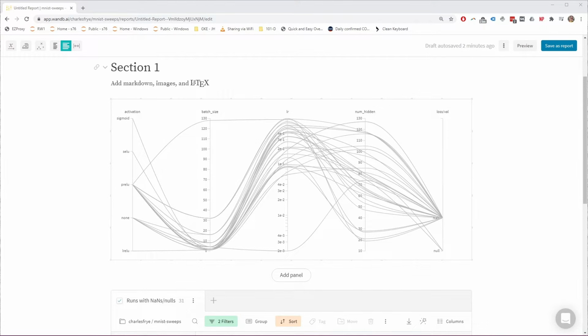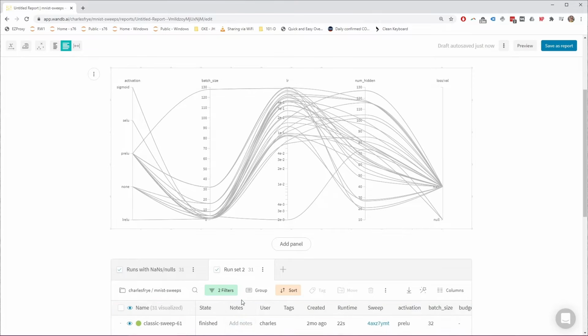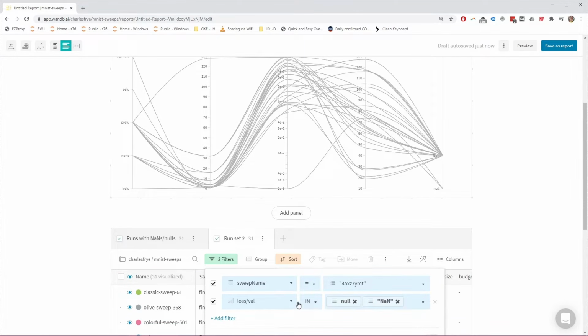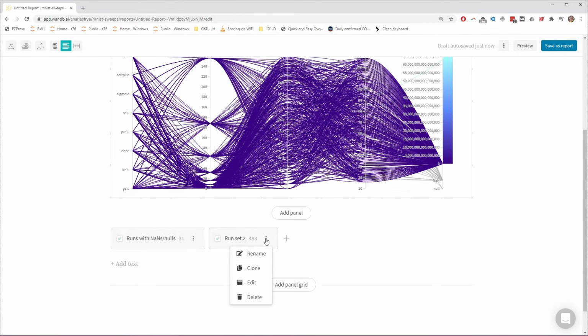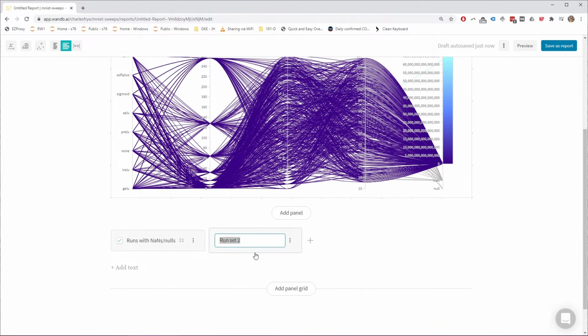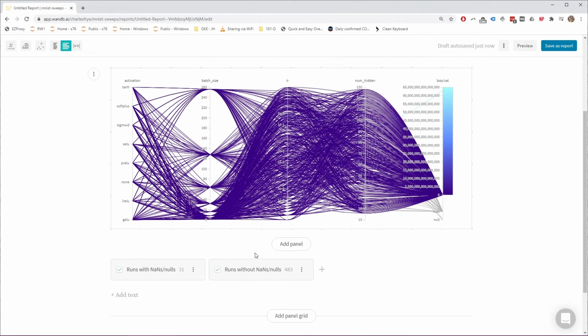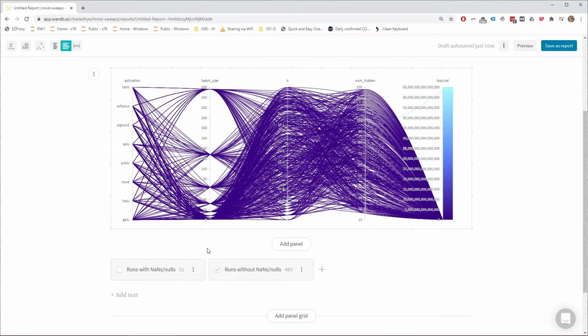Let's also create a run set for runs without nans and nulls, so that we and our readers can compare and contrast. To do this, we clone the previous run set, and then we adjust the filters. And let's not forget to give it a descriptive name. By changing which run sets are active by clicking the checkbox, we can change which runs get visualized in our panel grid.